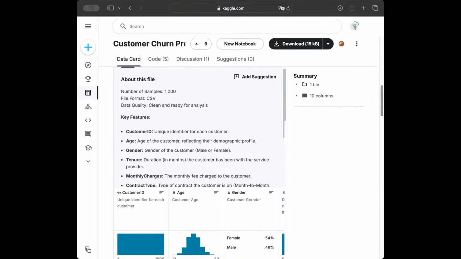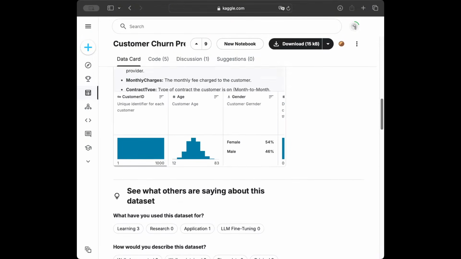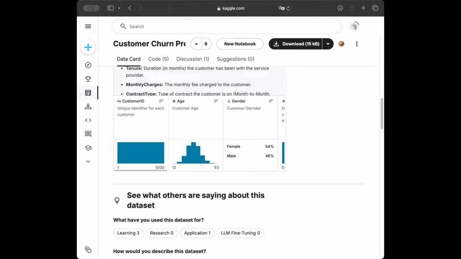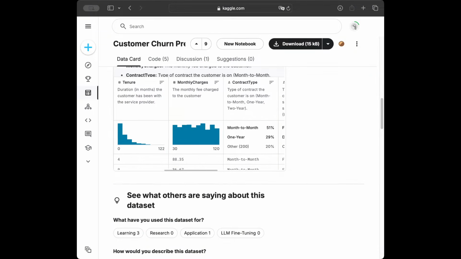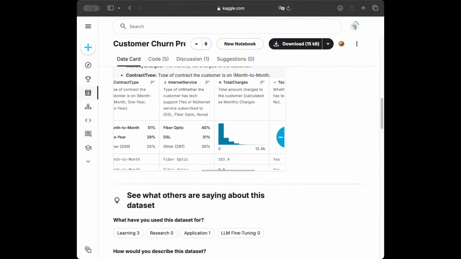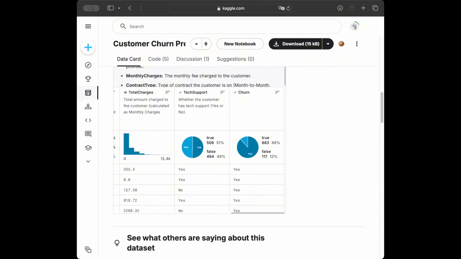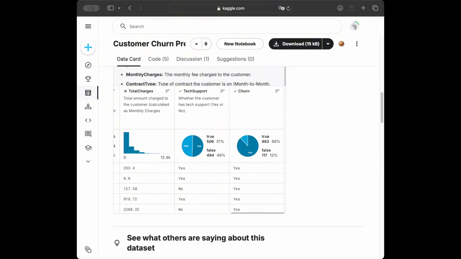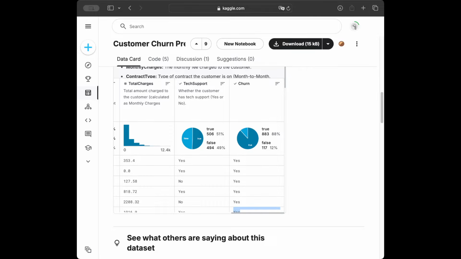We have one file with 10 columns, and all the 10 columns are displayed here: customer ID, age, gender, tenure, monthly charges, contract type, internet service, total charges, tech support, and churn. So our target variable is going to be churn, and we have a classification problem here. We are going to try to predict if a customer will churn or not based on this dataset.